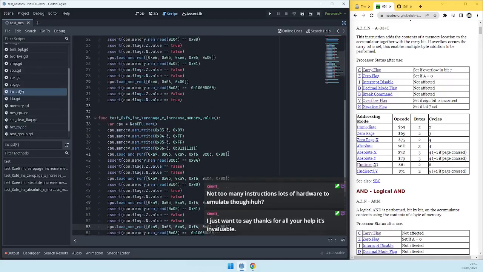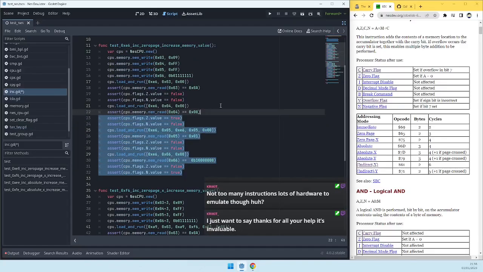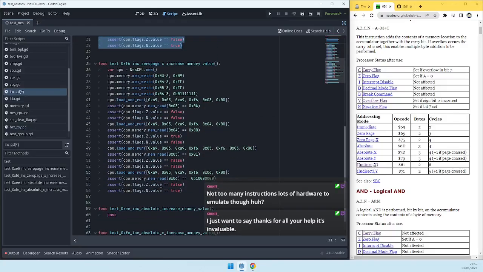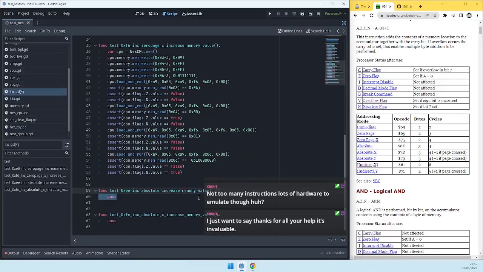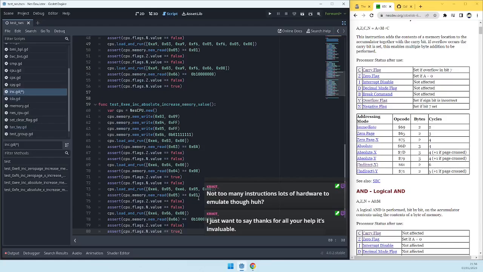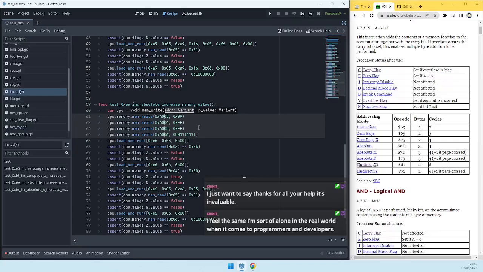Okay, back to the test. We have tested zero page, and zero page X, and next goes absolute. Absolute is basically the same as zero page, but it has a 2 byte address instead of 1 byte. So we are going to use an address of 2 bytes: 40 03, 40 05 and 06.